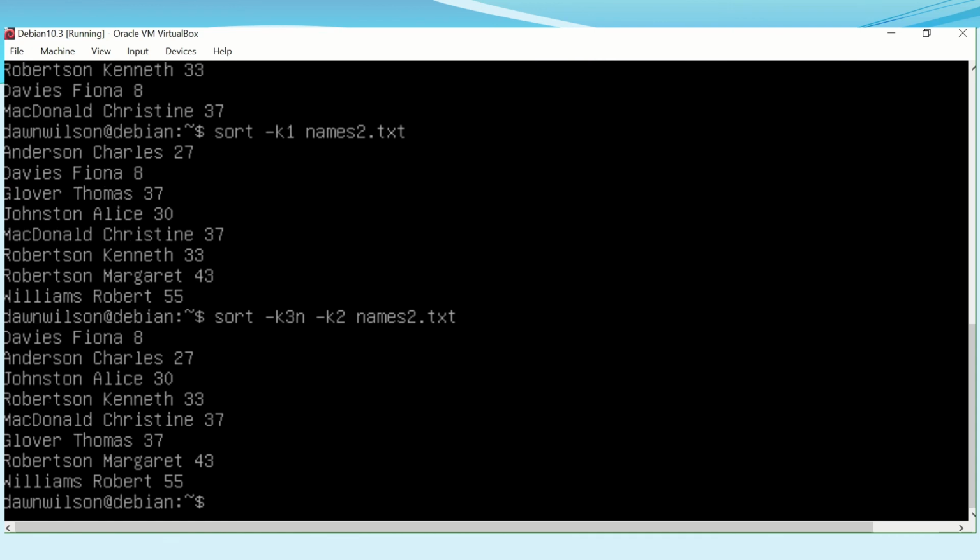Okay, so you'll see that when it gets to the ages that are the same, so Christine and Thomas, then it's sorted by the forename, so Christine comes before Thomas. So hopefully that shows you how flexible this command is. You can do a whole host of stuff with it. And I've only just touched the surface of what can be done. So you can look at the man pages, have a wee play around with it.